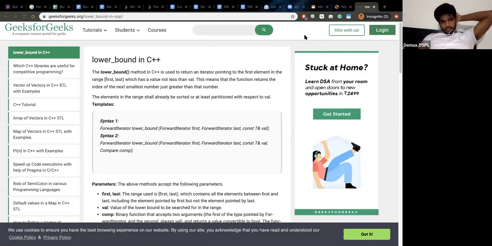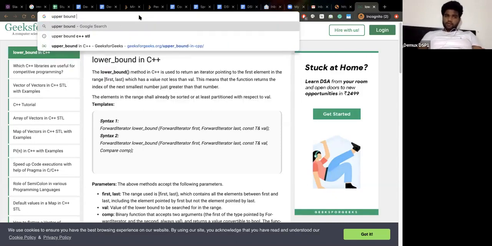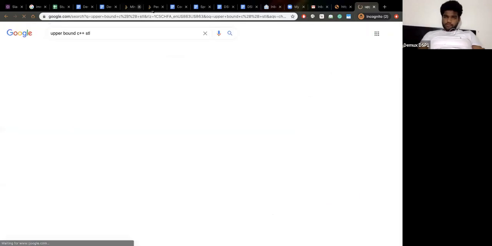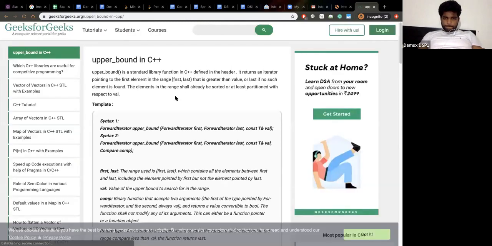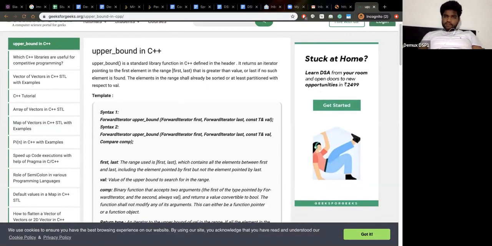Pointing to the first element in the range which has a value not less than val. Okay, so it points to the first value greater than or equal to val, lower bound, and the upper bound is basically then, okay. Yeah, so the definition of lower bound I told you is wrong. First element in the greater, yeah.